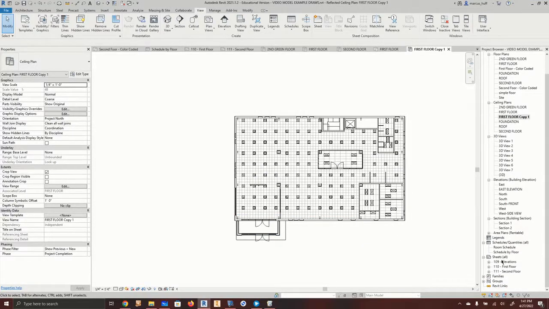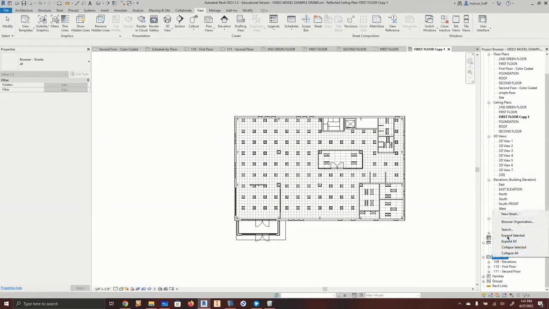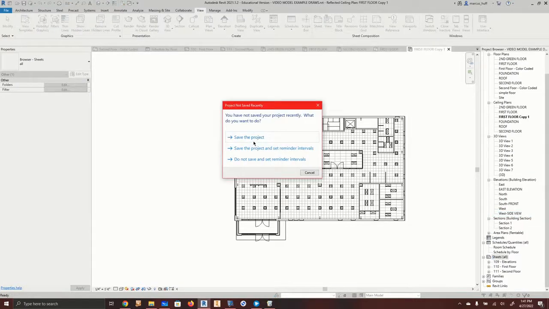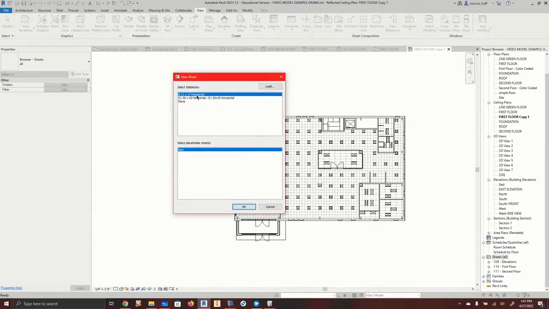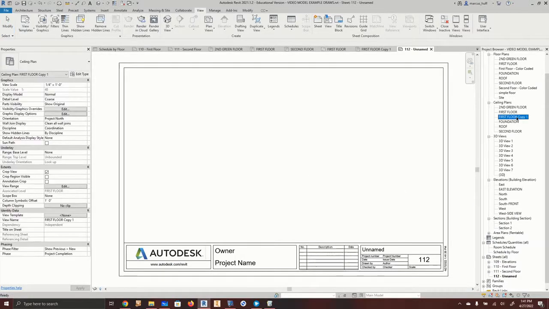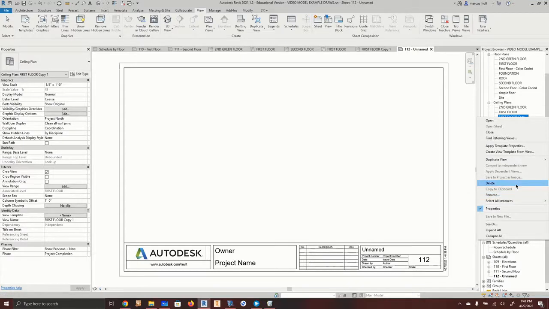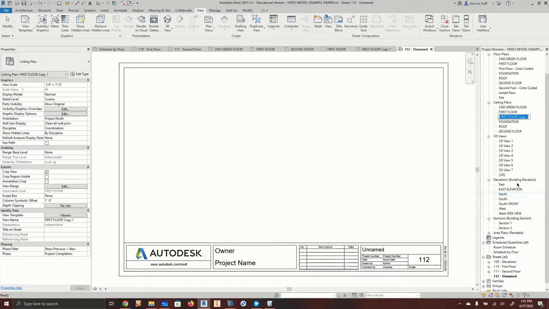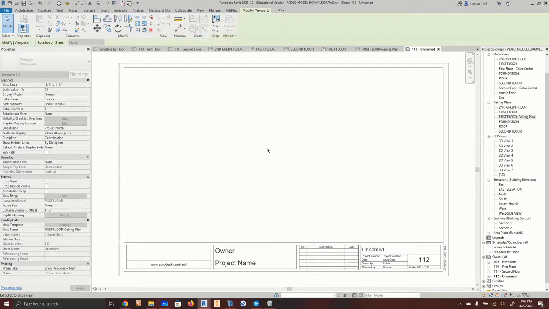We're going to add a sheet. So I'm going to choose new sheet, and oh yes, save the project. B, 11 by 17, and we're going to drag in our floor plan. Let's rename it first. This is the ceiling plan, so we're going to rename that. Let's go to the end. Copy 1 doesn't mean anything. Ceiling plan does. All right, now we can drop that over here, and let's see about the size.